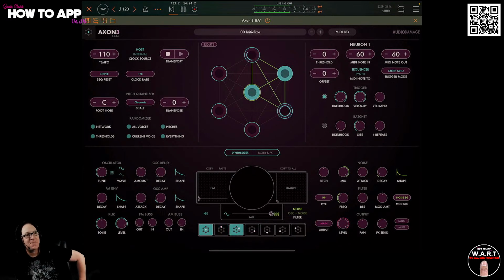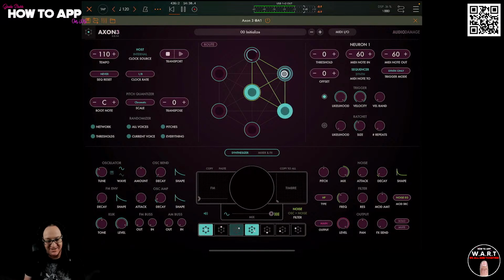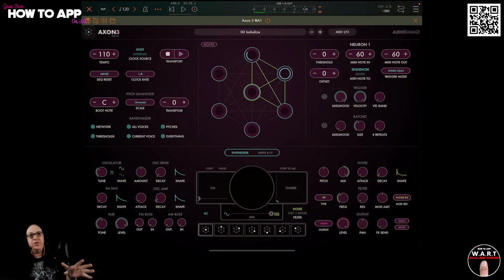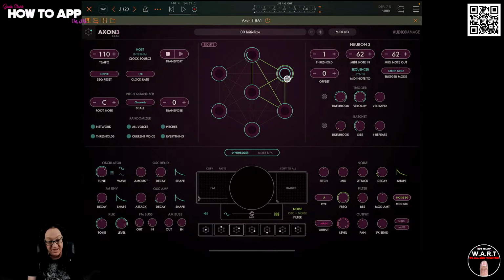Right? And we're only using 4 neurons. So with only a few neurons, you can actually start to create some really interesting patterns. And again, just by messing with the thresholds of each of these, if we hit play, let's go in and just mess about with this one here, number 3.